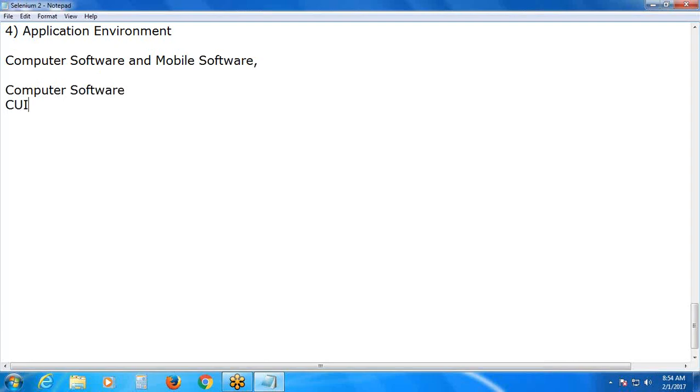One is CUI based applications, command user interface based applications. Suppose old calculators, etc. But CUI based applications have no elements, so Selenium WebDriver doesn't support them.